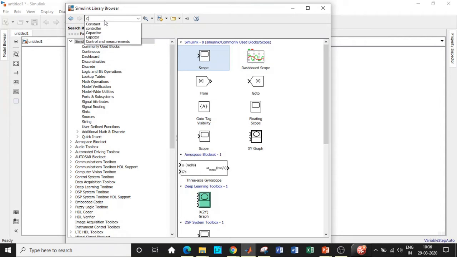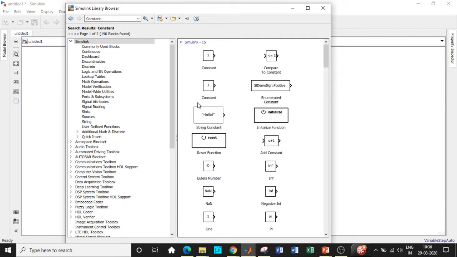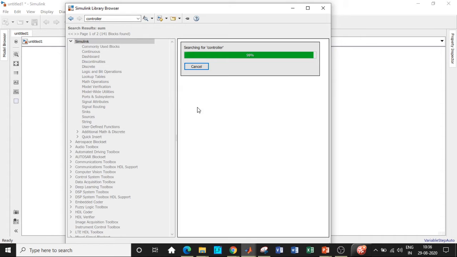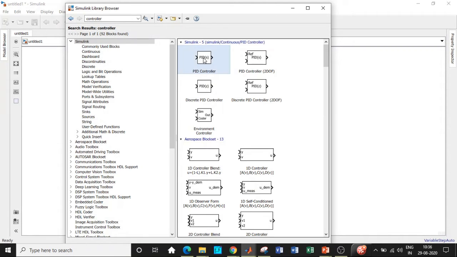So what all elements we want? We need a constant block, which is basically used to input the reference values with respect to our circuit. And we need a sum or difference block. You can search by sum. You will be getting all of them together. So use subtract and add that block. And once this is done, we will be requiring a PID controller. So we can search for it by only searching by controller. You will be getting it right at the top. So use the one with respect to S domain.